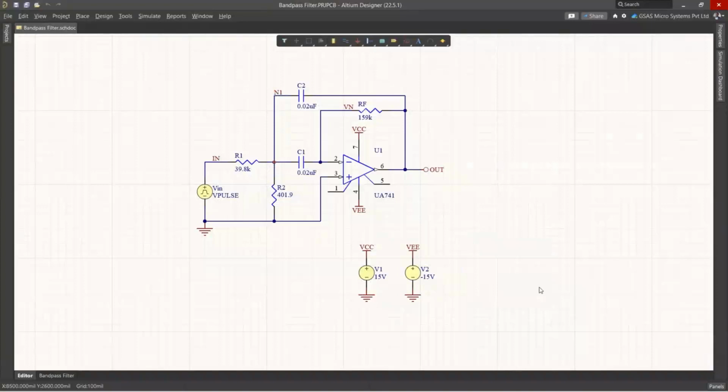The latest version of Altium Designer is 22.5.1. As we discussed in the previous slide, during the installation process, we can enable that under platform extensions, which is Mixed Simulation.